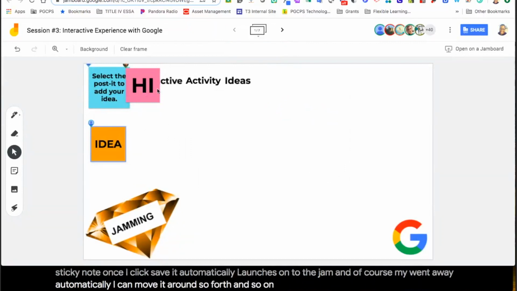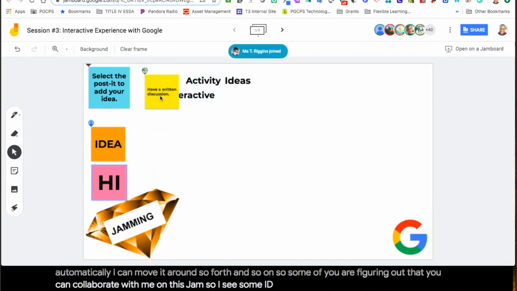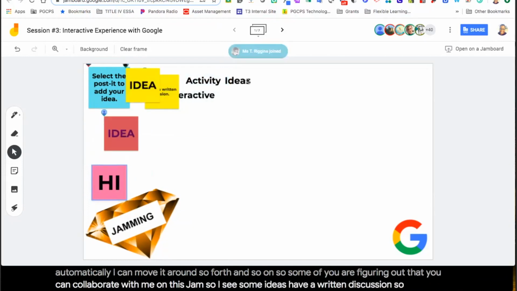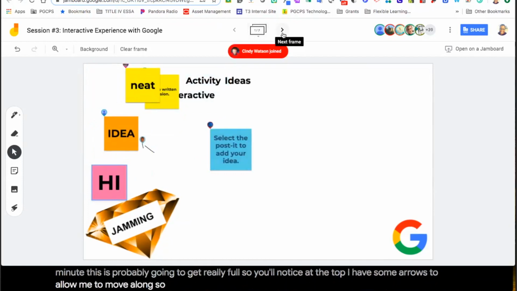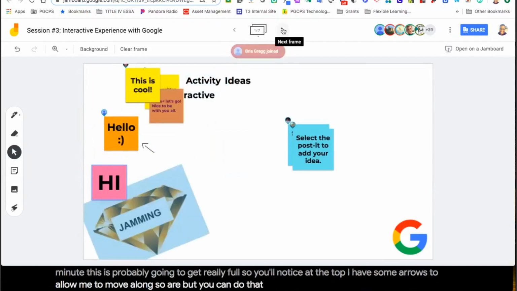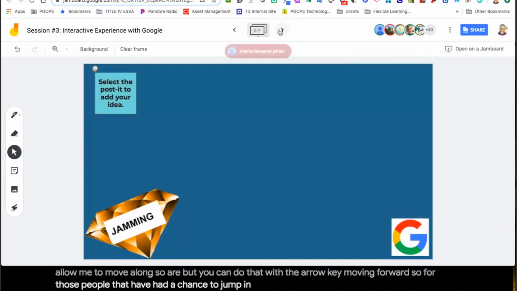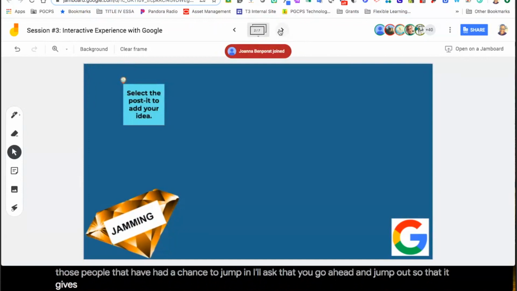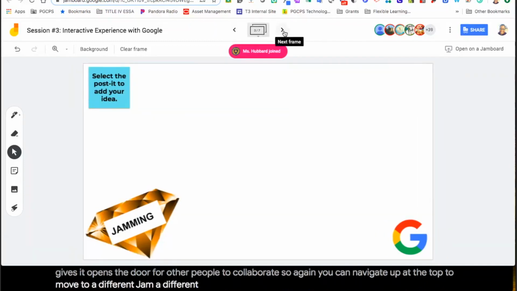So some of you are figuring out that you can collaborate with me on this jam. So I see some ideas, have a written discussion. So in just a minute, this is probably going to get really full. So you'll notice at the top, I have some arrows to allow me to move along. So if you just want to jump to a different jam, you can. But you can do that with the arrow key moving forward. So for those people that have had a chance to jump in, I'll ask that you go ahead and jump out so that it opens the door for other people to collaborate. So again, you can navigate up at the top to move to a different frame in my jam.